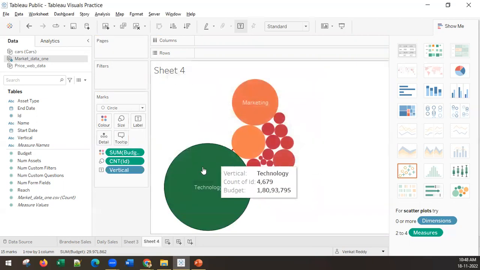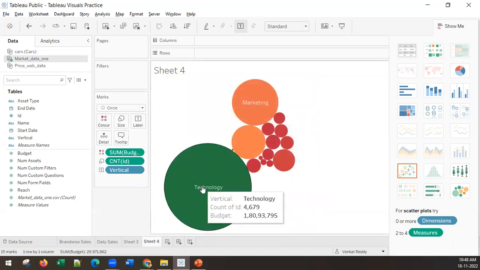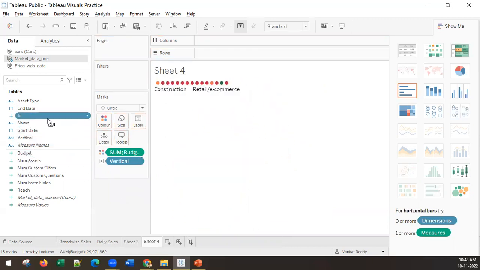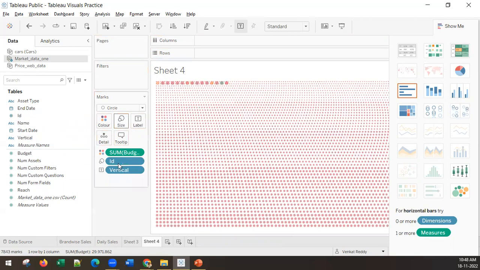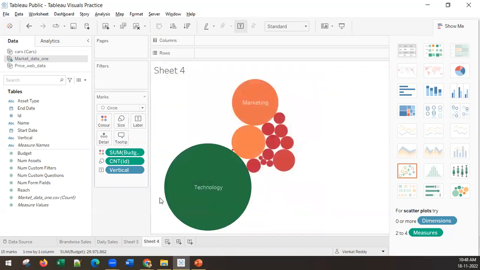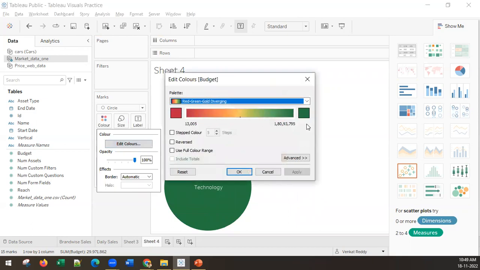Apply that. So technology has high budget. Now what is size? Size is count, count of the campaigns. That means if I remove this and if I try to use ID again, put it on size and make it as count. So technology is higher in size. That means we are running so many campaigns, and budget is also in green color. Again, in color, if you see, it is in green color.